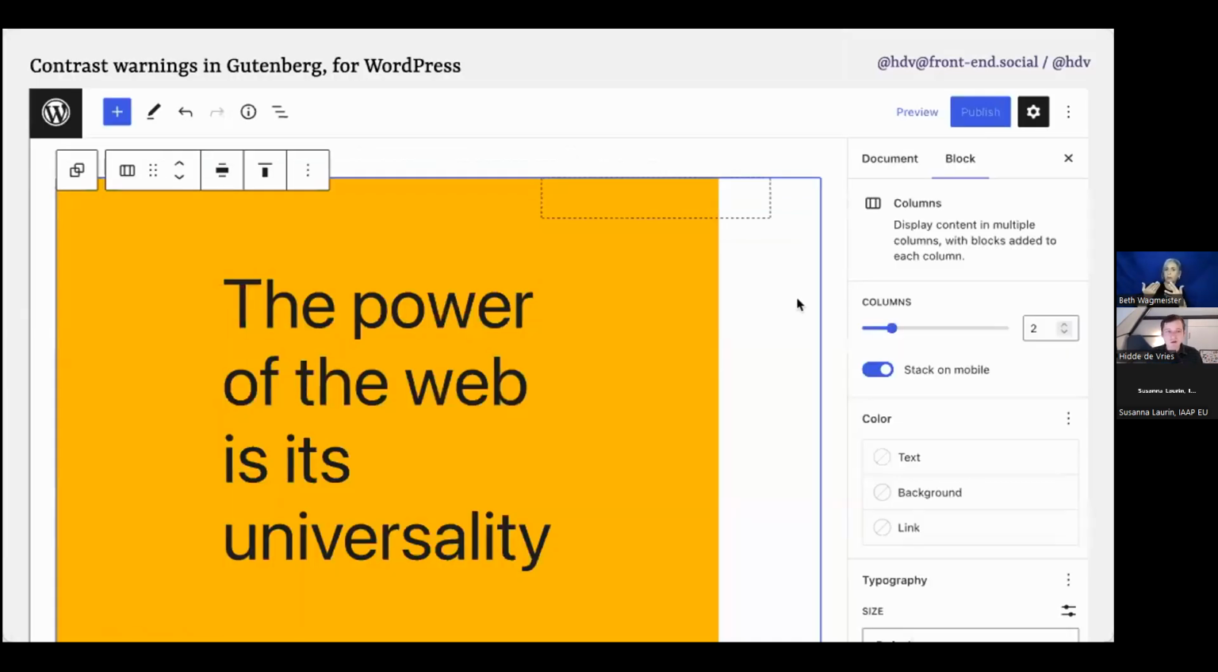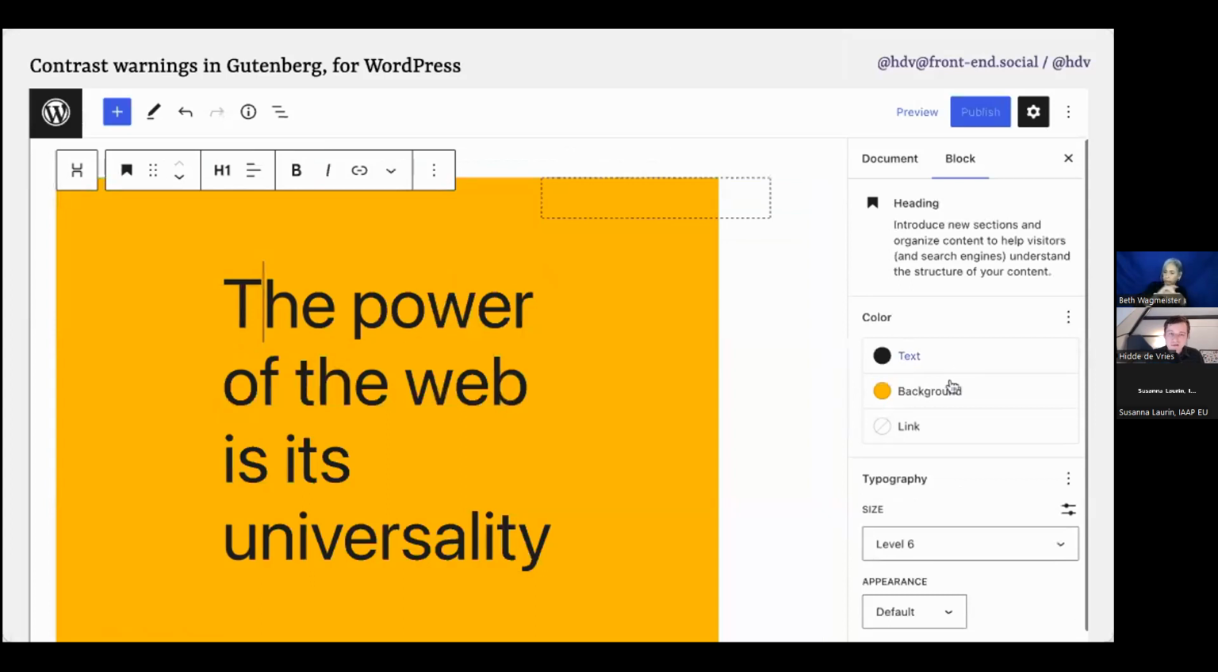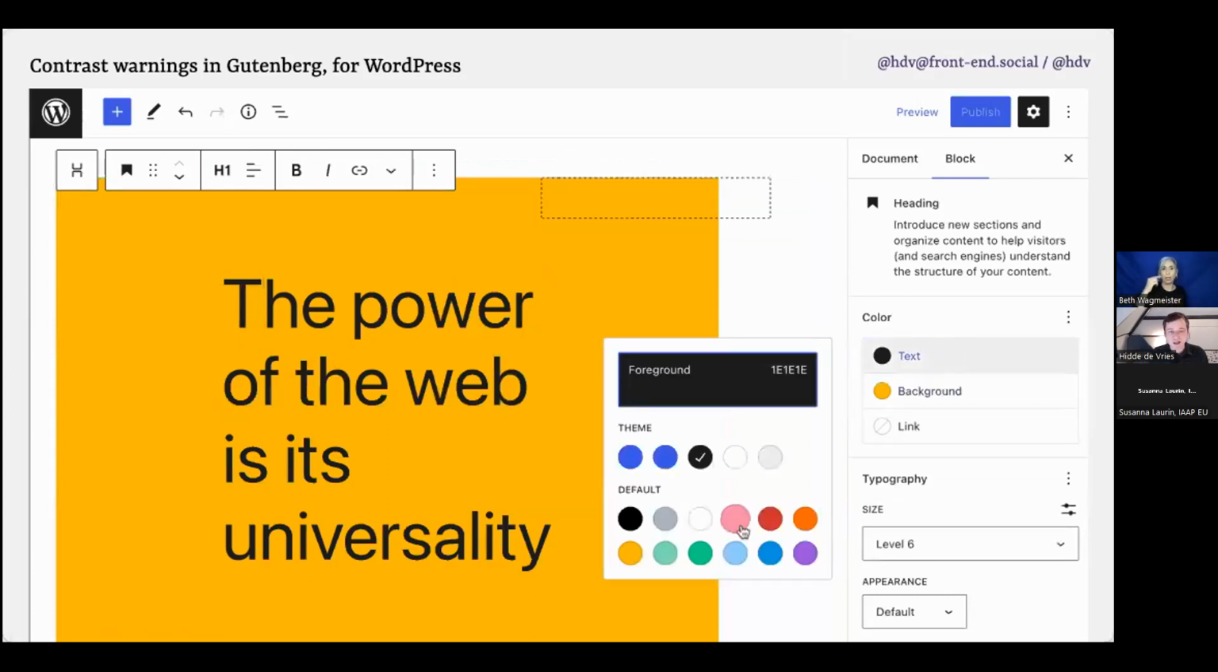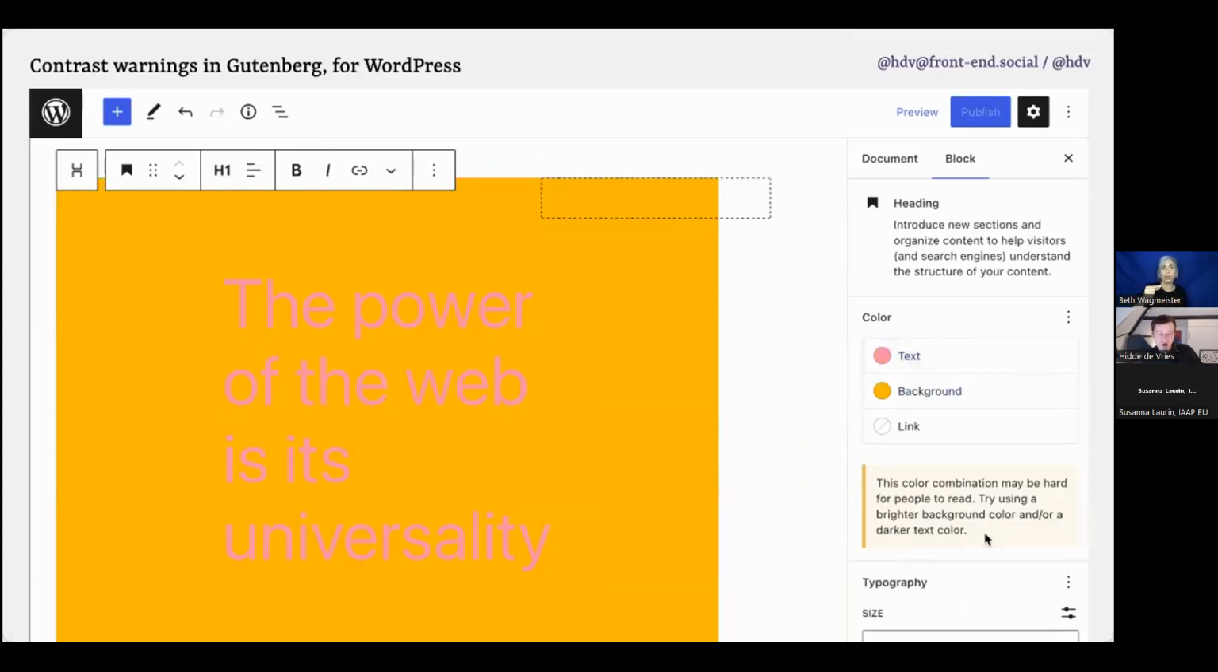And that's something that Gutenberg allows you to do. In the Gutenberg editor, if you have some text that has contrast and you change the text color so that it no longer has enough contrast, there is a little warning that shows up and it will tell you, hey, this doesn't have sufficient contrast, and it will only disappear if you select a color that has more contrast.